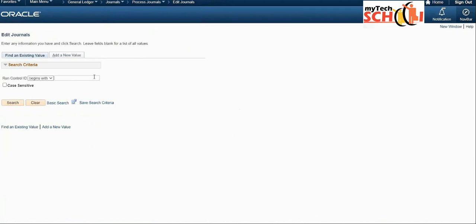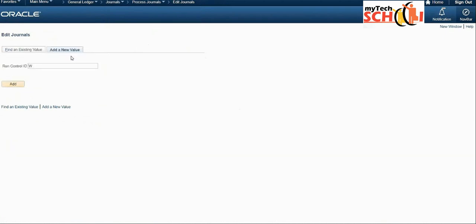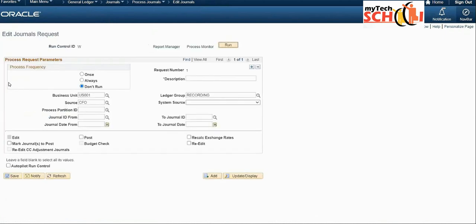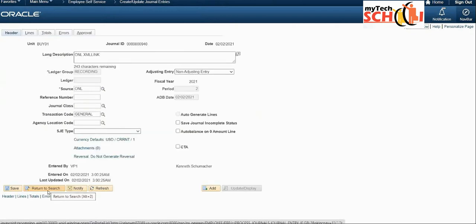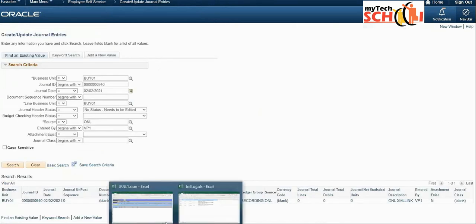You can edit the journal using the batch mode. You need to navigate to General Ledger, Journals, Process Journals, Edit Journals. You can add a value and from here you can edit your journals. We'll see it later onwards. Now let us see another method. The same journal details can be imported using a flat file which is generated from the same spreadsheet.